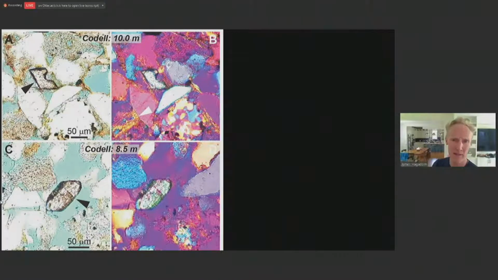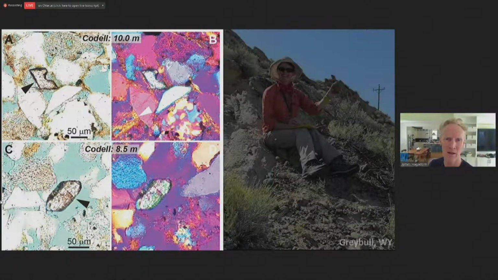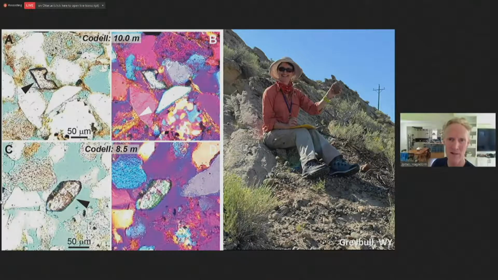And we were kind of scratching our heads wondering, well, why does the Codel have so much of this stuff? And some samples have a lot, some samples don't have very much. And what we really thought we might try to do is to kind of find, well, what's the source for these grains? What's the source for these volcanic grains or these other glassy-like grains?